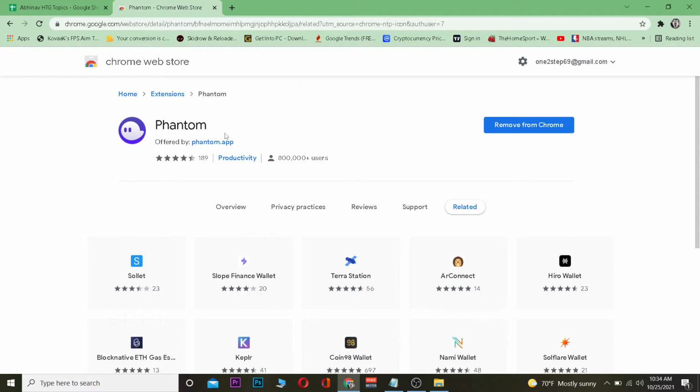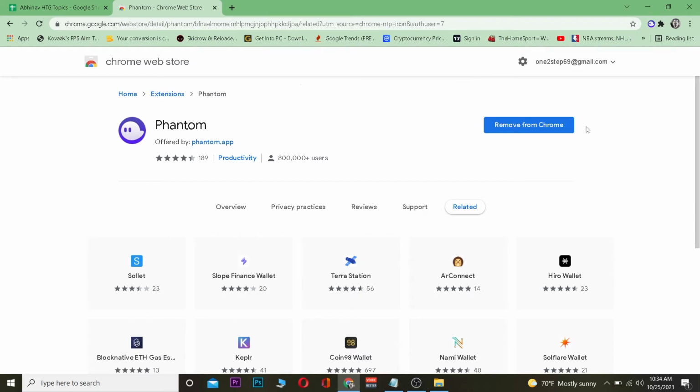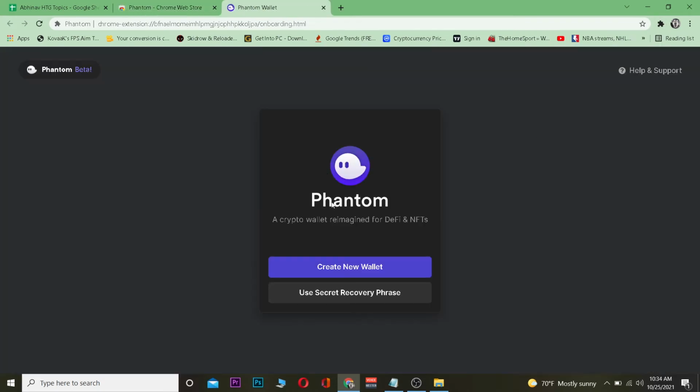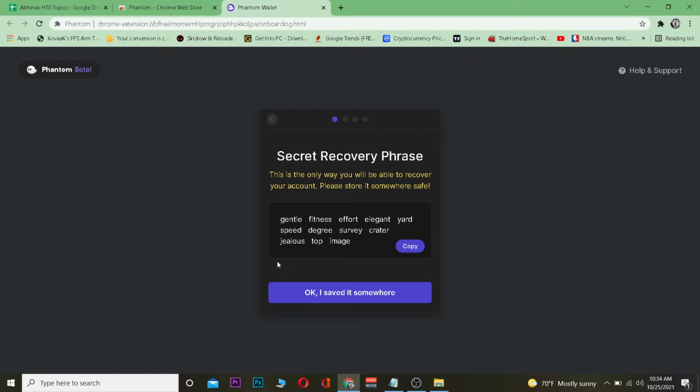So the first step is, after adding Phantom to your extension, you just want to click on this little puzzle looking icon over here. After you click on it, you want to click on Phantom. Once you click on Phantom, it's going to take you to this page. Once you're over here, if you already have an account, you want to click on Use Secret Recovery Phrase. But if you don't have an account, you want to click on Create a Wallet. Since I don't have an account, I'm going to click on Create a New Wallet.